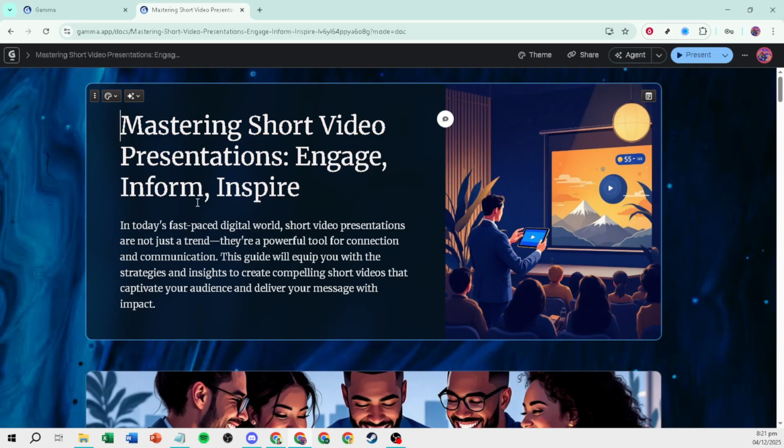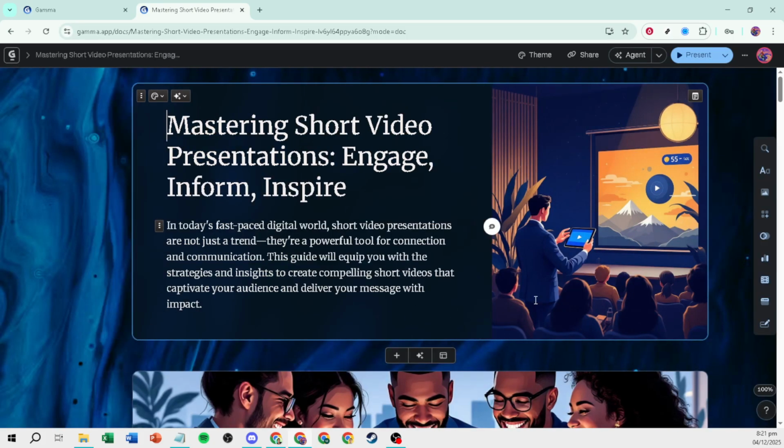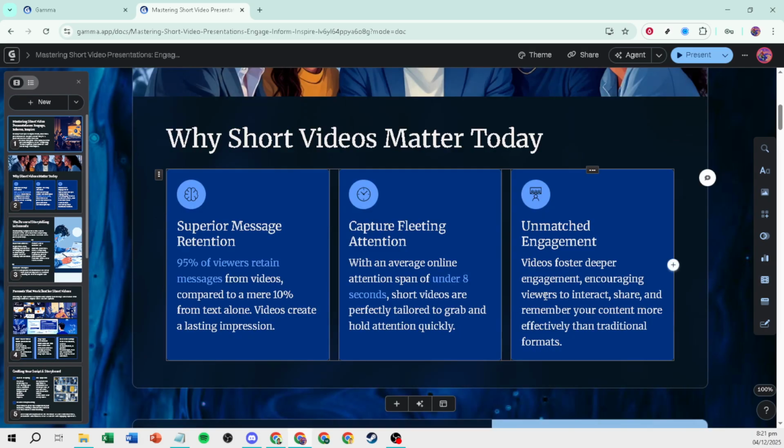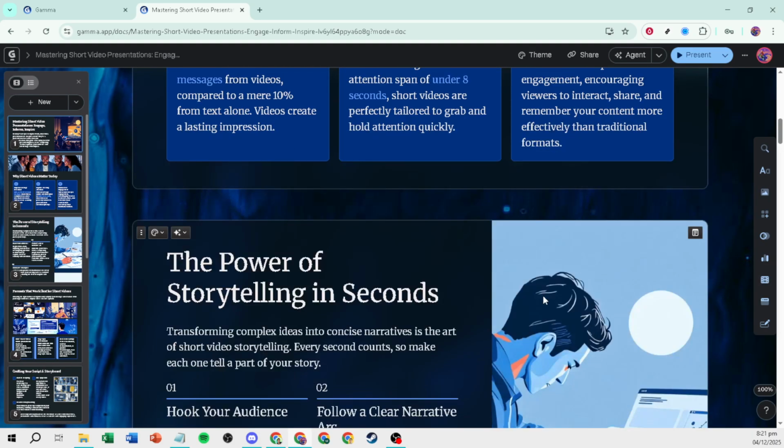With your presentation open, the next step is to find the Videos and Media or Embed option. Usually this feature is readily available within the Gamma interface, and it's your gateway to adding enriching content. Keep a keen eye out for it in the toolbar or sidebar, wherever Gamma might have it displayed.